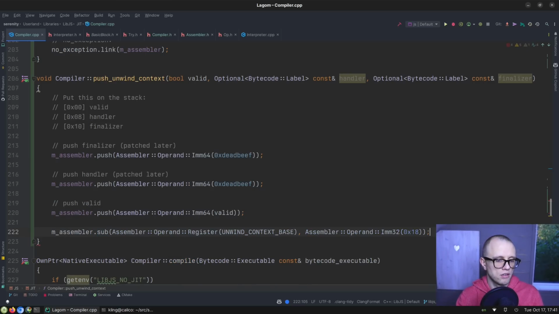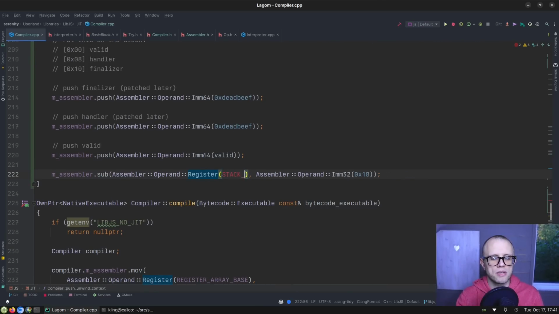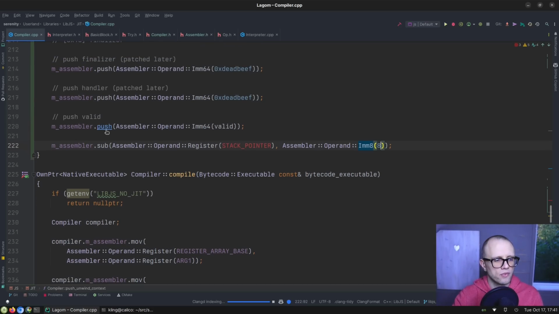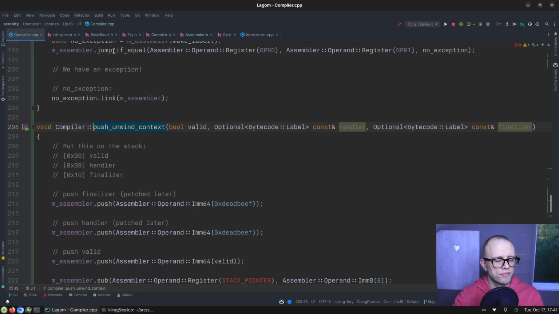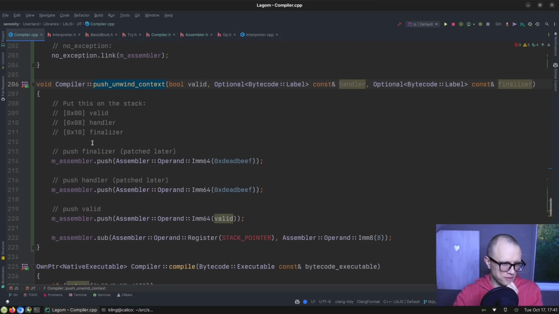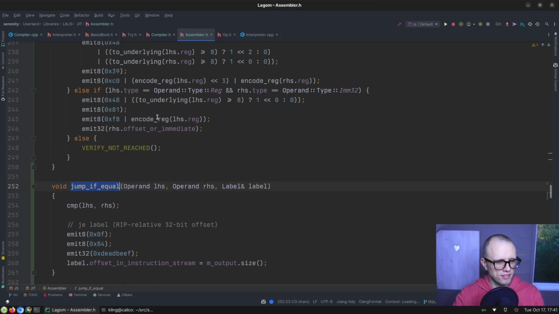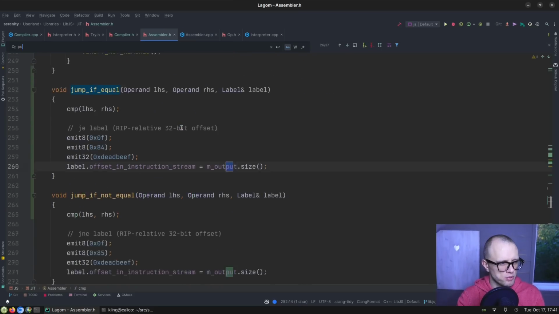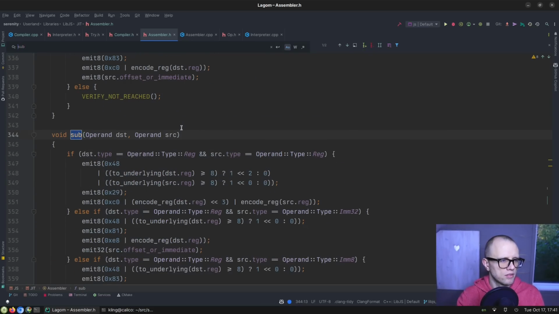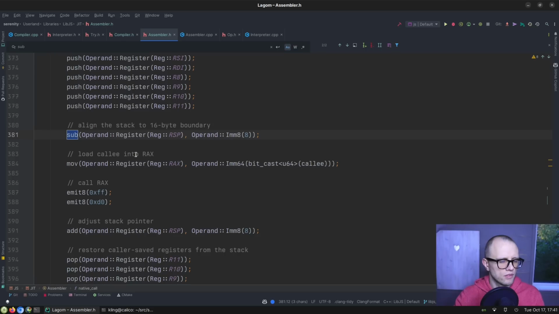Sub. Can I sub from my stack pointer? There isn't such a thing. Okay, well, we can add that. I thought I had a way to do that, but I guess that doesn't work. How did I implement that in assembler? Push, sub. Oh, right, I'm referencing the register directly.